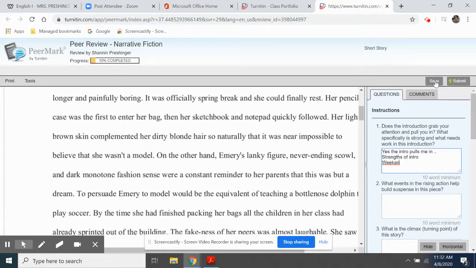If you do not click save and you exit out to go eat dinner or do something else, when you come back, you'll have to start all over. So be very careful. It is not a cloud device. You are not saving in the cloud. You need to click save and then come back and press submit when you're all done.